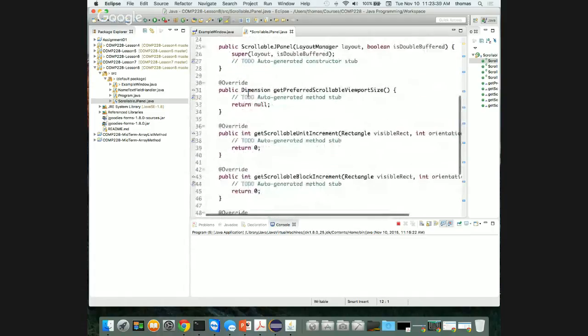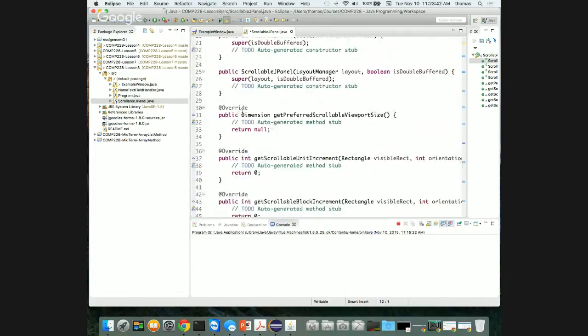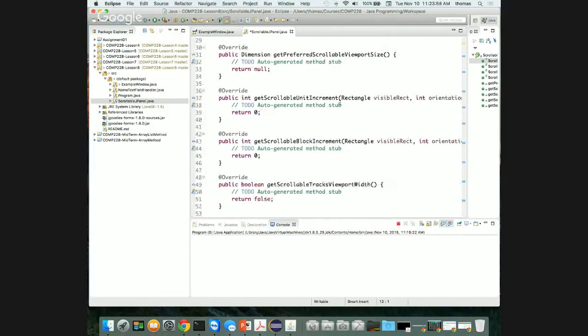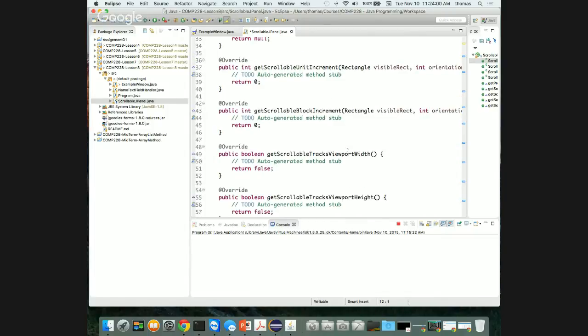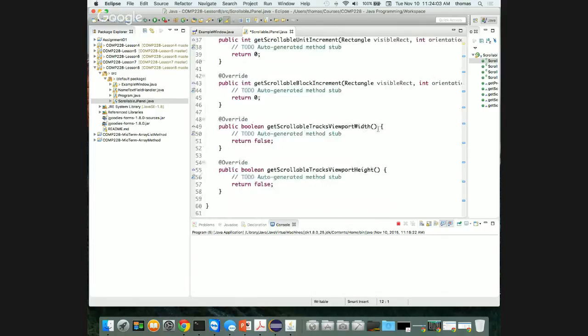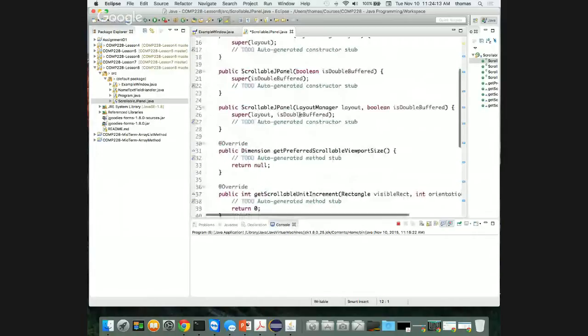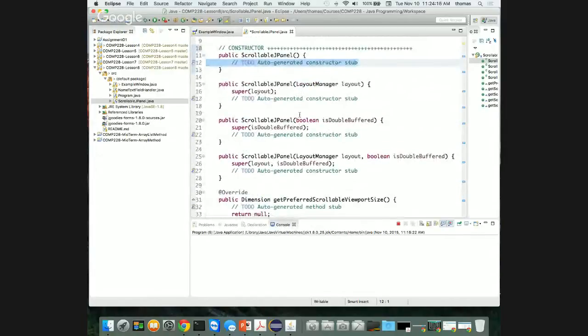Here's a couple of overrides. Some of these overrides we might want to use because we're inheriting from the stuff that I'm using. So one is this Dimension, which is getPreferredScrollableViewportSize. Here's another one, getScrollableUnitIncrement. Here's another one, getScrollableBlockIncrement. And then here's getScrollableTracksViewportWidth, and another one is getScrollableTracksViewportHeight. All right. So these are all the different things that I have to override if I want to make a scrollable interface. Lots of stuff. Lots of work actually.